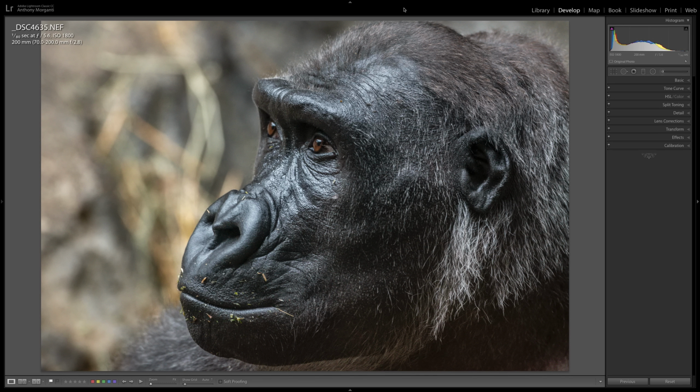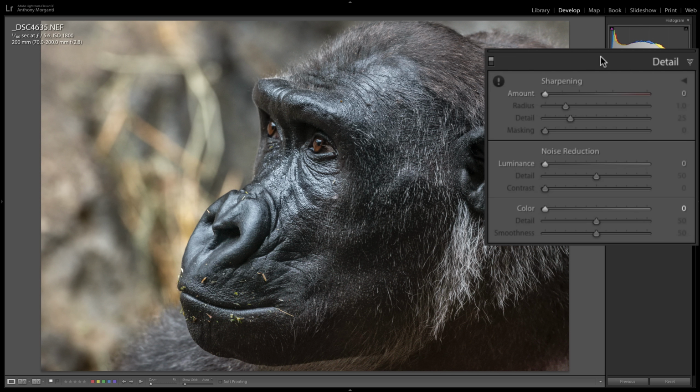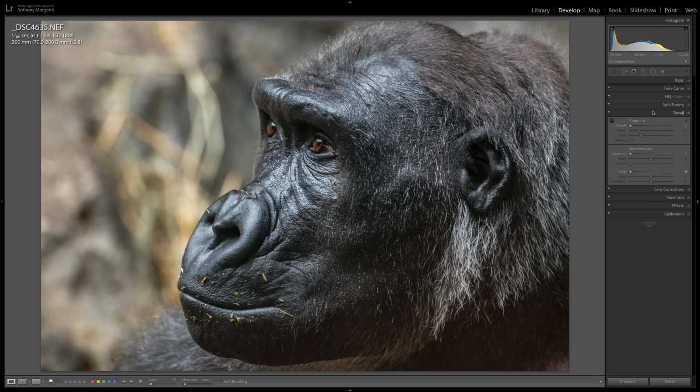Unfortunately, if you use the global adjustments that are found in the detail panel, you'll be sharpening every pixel. Almost. If you could use masking, you could mask out some of the more homogenous areas of your image. But by and large, you're sharpening pretty much everything. And with noise reduction, you're reducing noise everywhere. Well, what I found is that if I use a brush, I could very specifically sharpen where I want and very specifically reduce noise where I want.